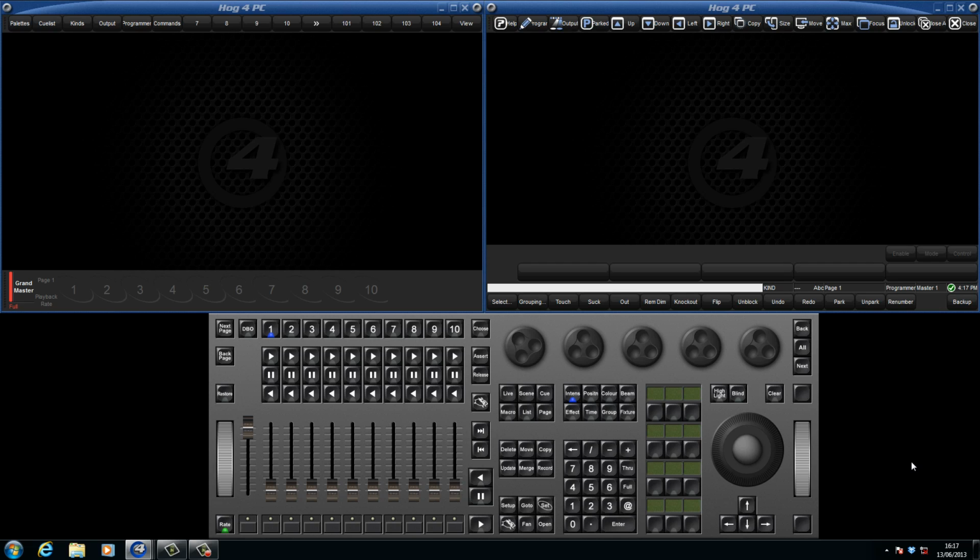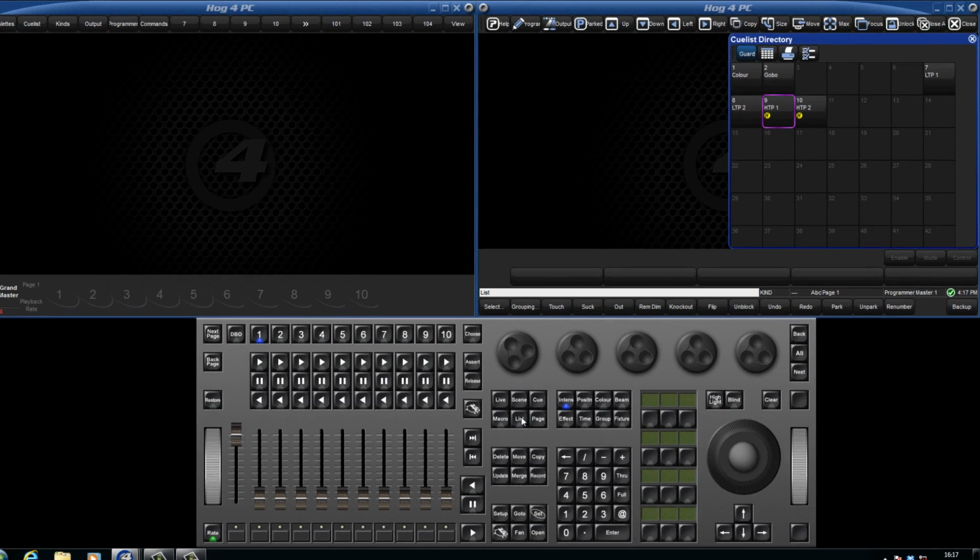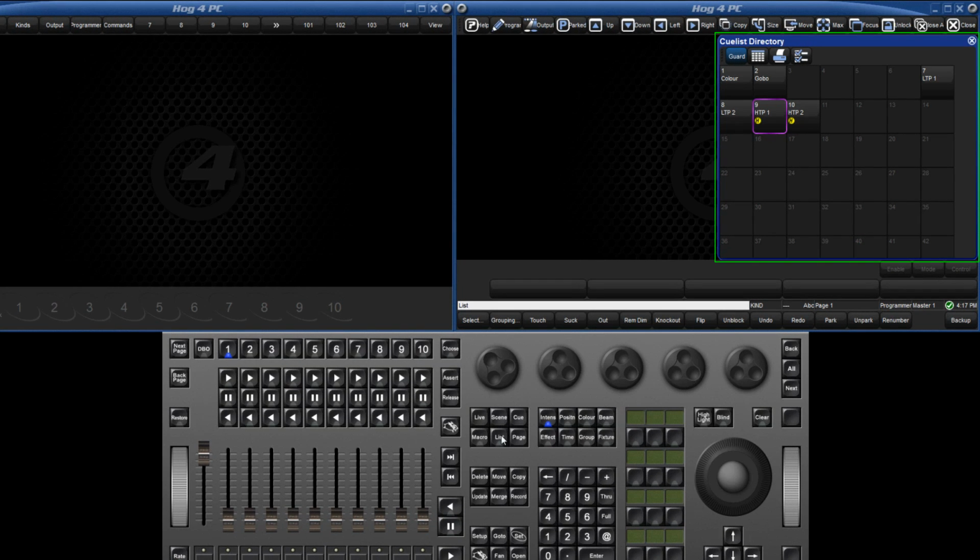This tutorial will focus on lists, so first of all we need to open the list directory by either pressing list followed by open or double pressing the list key. All of our cue lists are displayed in this directory and can be moved to the masters by pressing the list key followed by the number of that list, pressing move and then the choose key of the master. When guard is selected, you can touch the list on the screen, then press move and the choose key.